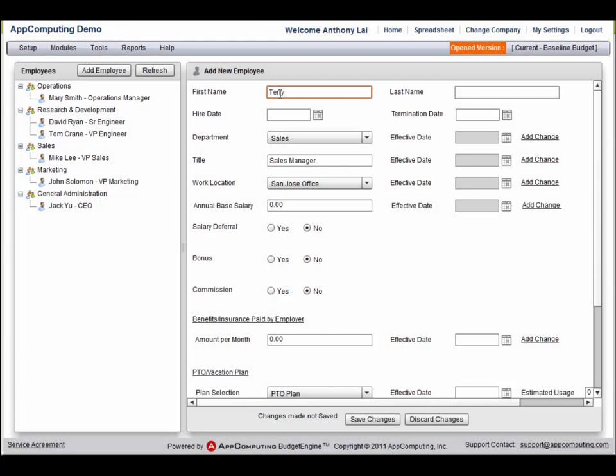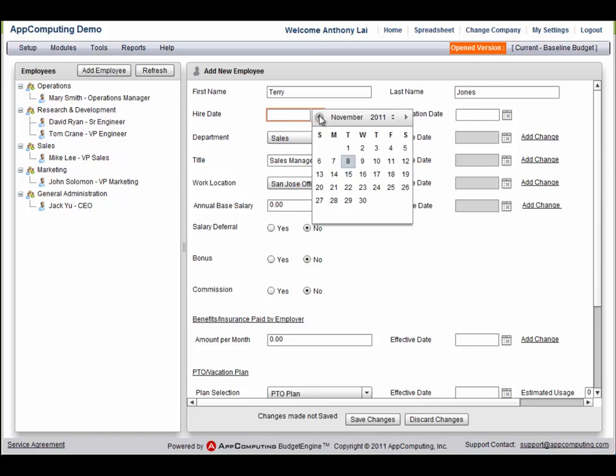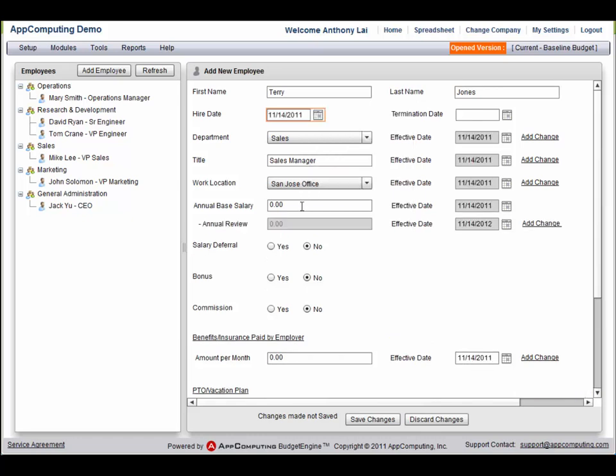In this example, you can see how easy and fast it is to create a brand new employee record. Basic information is entered into a form, and then the Budget Engine automatically calculates and creates entries for the budget on all the appropriate spreadsheets.